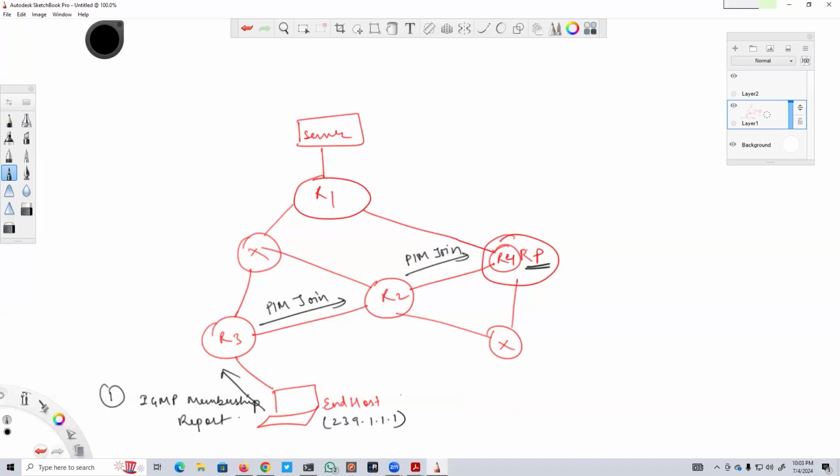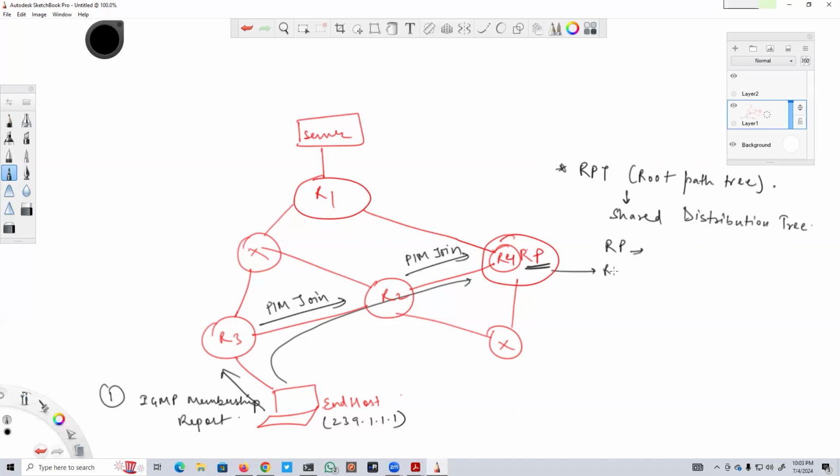This complete concept of joining the RP, from here to here, is called the RPT, root path tree, also known as the shared distribution tree, where your RP is the root of the tree, which decides where to forward the multicast traffic.